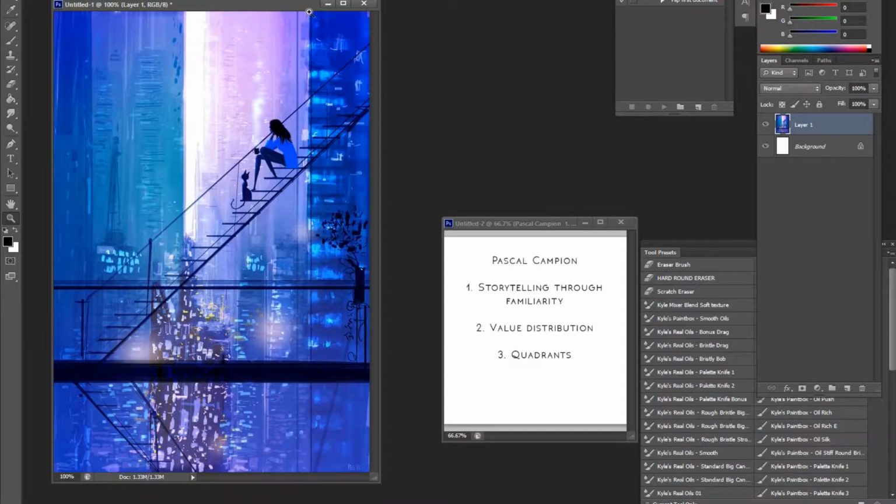and how he uses familiarity with his abstraction in order to create the sense of story. Then I'm going to talk about value distribution and how he uses his values, his three values that I always talk about, in a very neat manner. And also I'm going to briefly talk about quadrants and how he distributes those values in such a way that will be appealing for the composition.